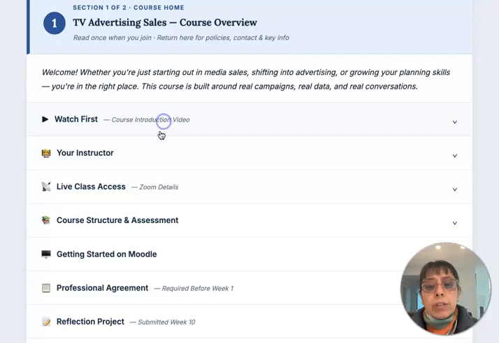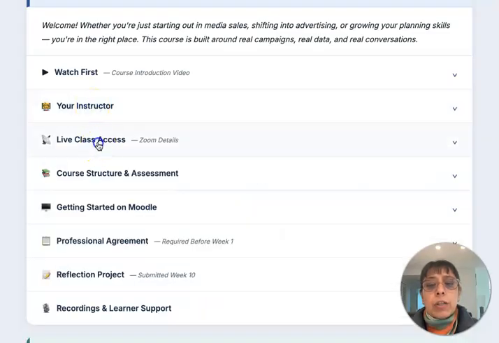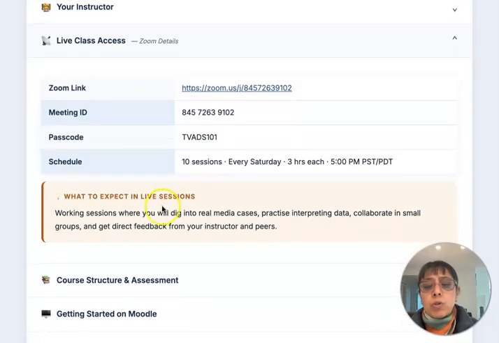Then we have the details of the instructor, which are given here: the email ID, the office hours, the session link. All the details are given here. Then we have the Zoom class details with the meeting ID and passcode. There are 10 sessions across the 6 modules, which happen every Saturday for 3 hours each at 5 p.m. PST. All the details are given here, and it also talks about what is expected in the live sessions.